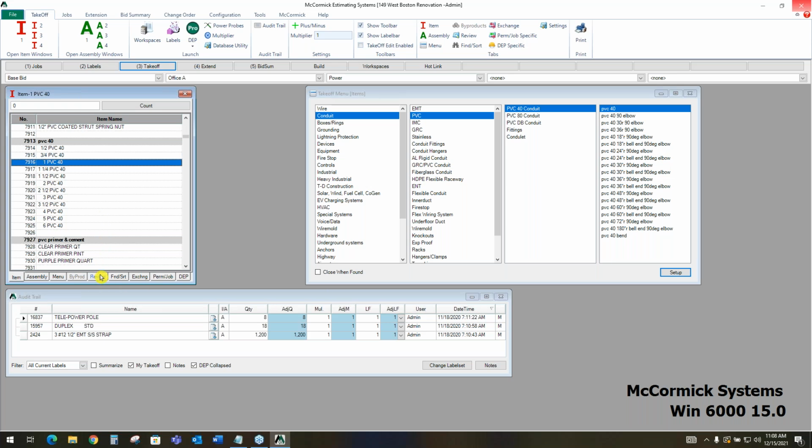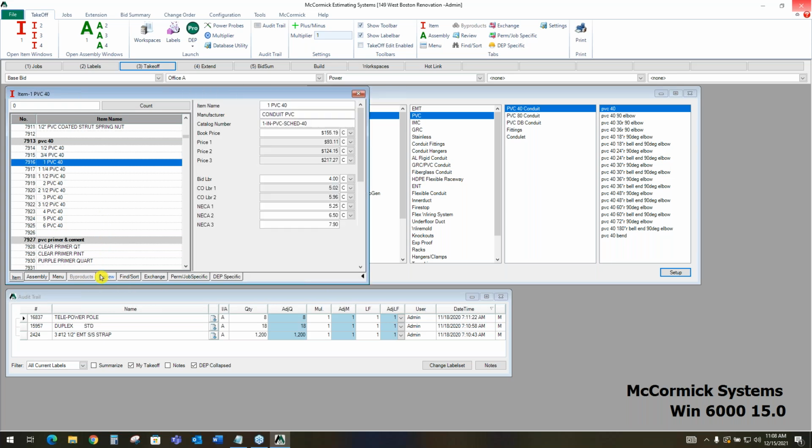I've got this review button down here, which I can open up that item, and it will display all of the built-in information for me to reference. With McCormick, all of this information comes loaded in. We have 4 different levels of pricing, and then we have up to 6 different levels of labor units or labor hours for this specific item.